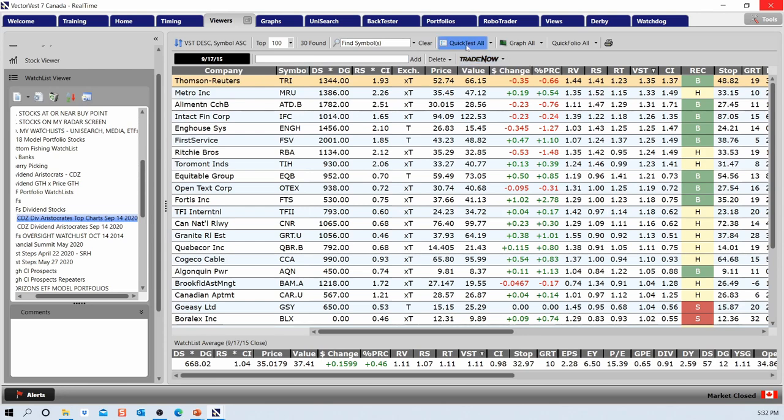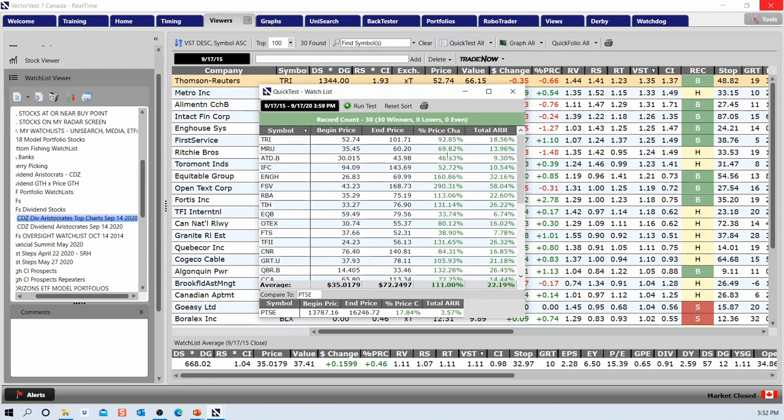But I can just do a quick test of all 30, and you can see it's 111% increase compared to the TSX, which was up 17%, and the total annualized return is 22%, not including the dividends. This is just a quick test of the capital appreciation, and you know, we didn't have any losers here, and some of the better price gainers are up at the top.